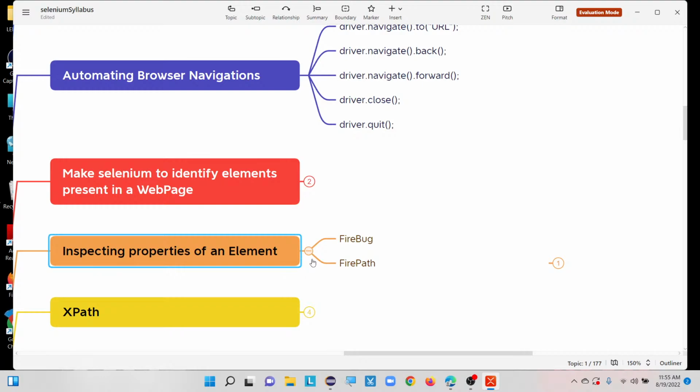But all these element properties are constant. If you are inspecting a web element from the IE browser, the same property, the same element, you can also find from another browser.